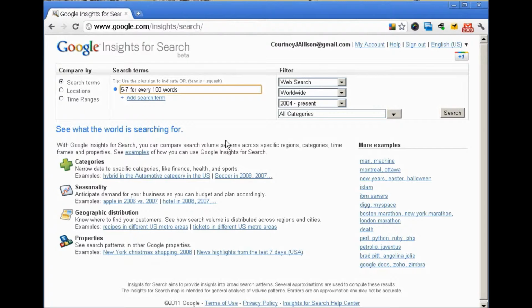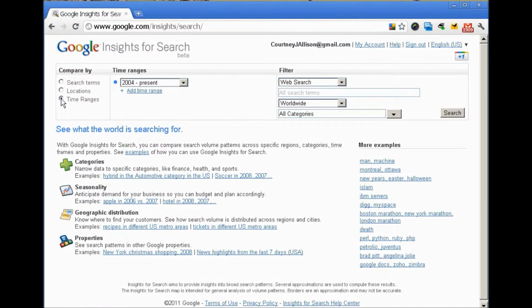Finding popular keywords is easy with Google Insights. Anyone can access this tool, but to access all of the information it provides, create or sign in with your Gmail account. As you can see, Google Insights offers 3 modes of comparison. We are concentrating on popular keywords today, so we'll stick with search terms. Locations and time ranges are effective for finding what hot topics are trending now. Let's skip over to the filter section before returning to search terms.